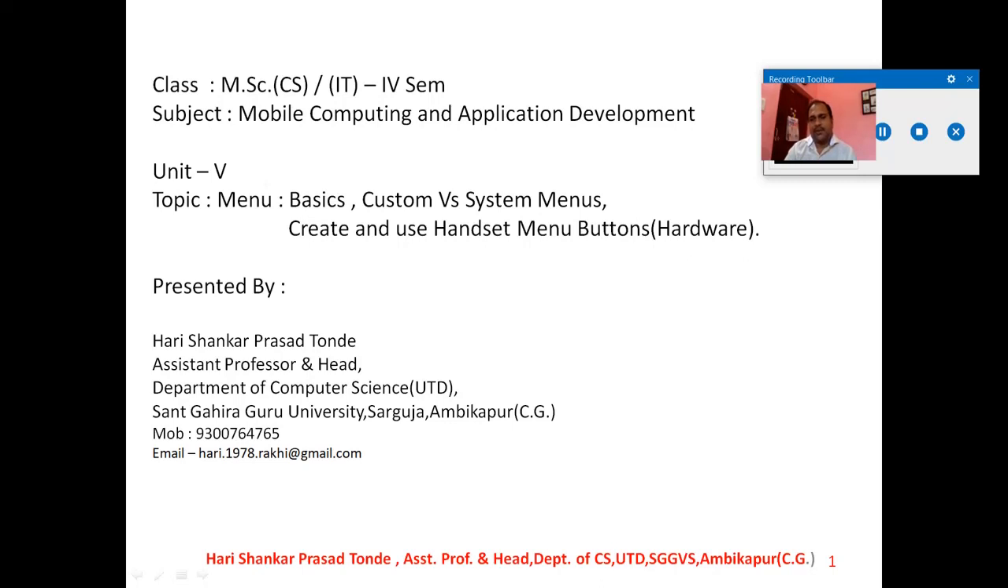So students, in today's class, we are going to discuss the subject mobile computing and application development. It is a new subject and it's a very important subject. Why? Because we all are using Android mobile systems in our smartphones and electronic widgets. So that's why we have to know about this particular subject. For this purpose, this subject is included in our syllabus.